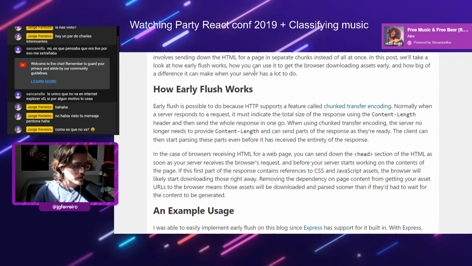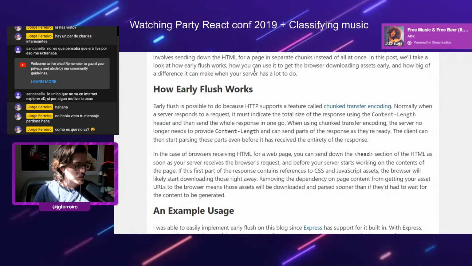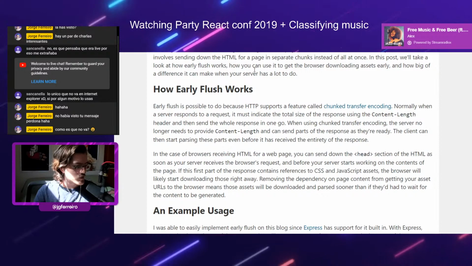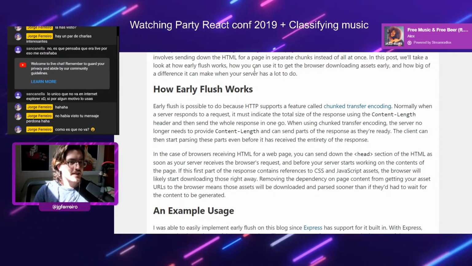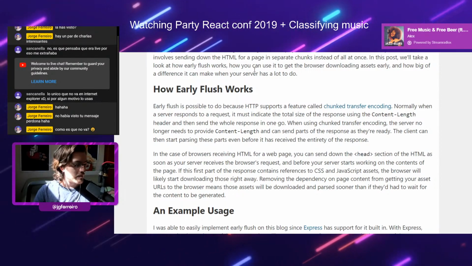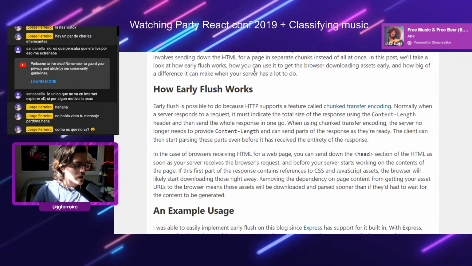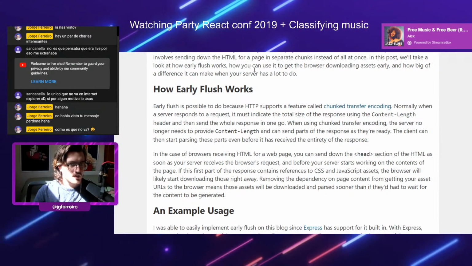Early flush is possible to do because HTTP supports a feature called chunked transfer encoding. I see. Yeah, this reminds me of the same multi-part encoding when sharing videos.